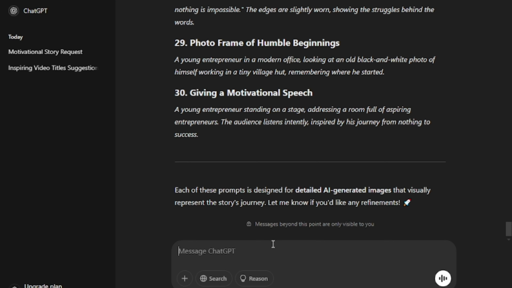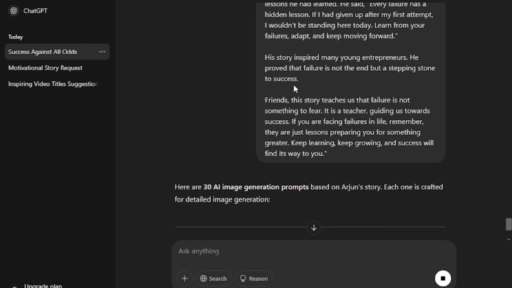Now, paste the script here and press enter. This will generate image prompts for each scene.